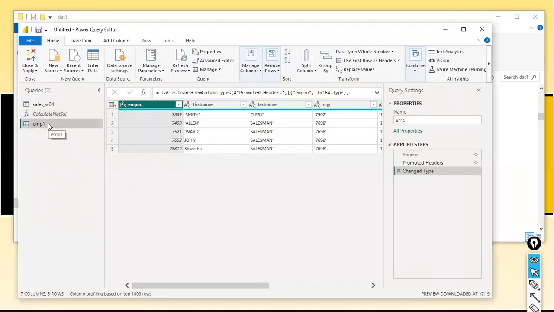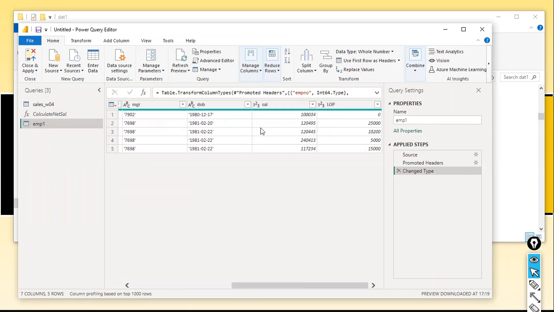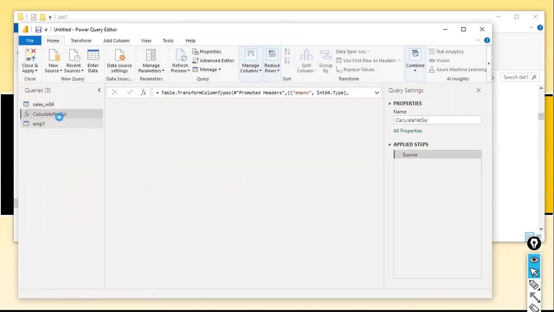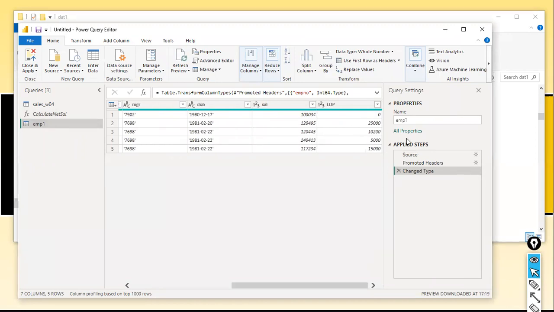Look here in the emp1 data set. I have employee number, first name, last name, and manager ID, something like that. And then date of birth, everything is there. And then salary and LOP is there. But here net salary is not there. But we have a created function here. If I apply this function on this data set, for each and every employee, it calculates the net salary automatically.